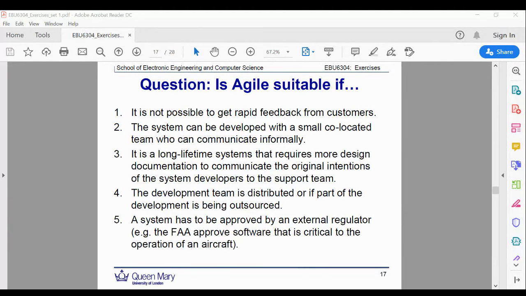Let's move on to number 2. The system can be developed with a small co-located team who can communicate informally. Is this good? Yes, of course. This is a requirement of Agile. You have to sit down together, working together as a team. Communication is the key, everybody understanding what's going on, and everybody sharing the ownership of the code.